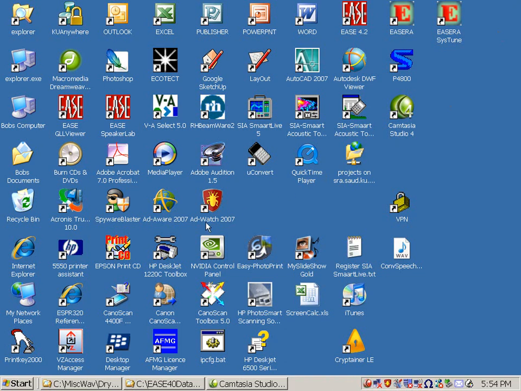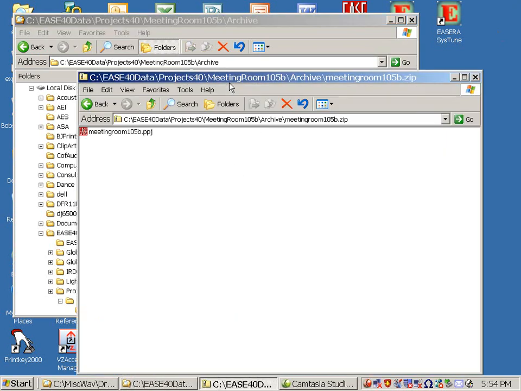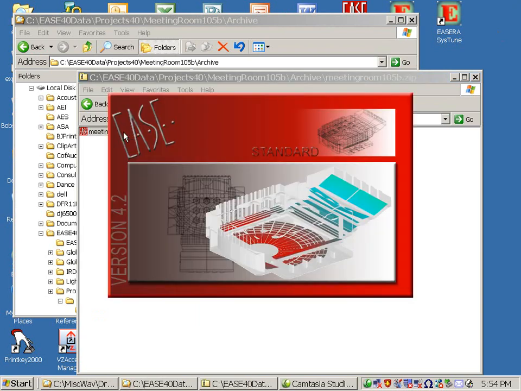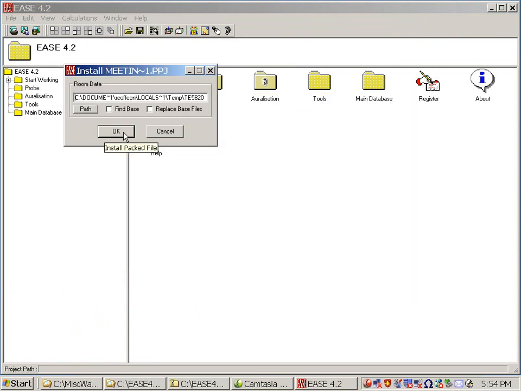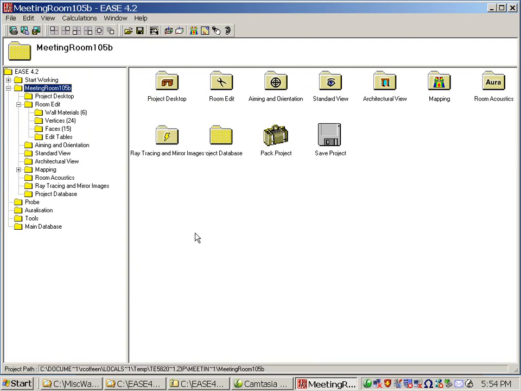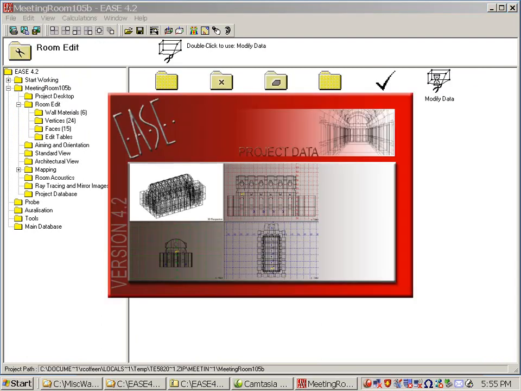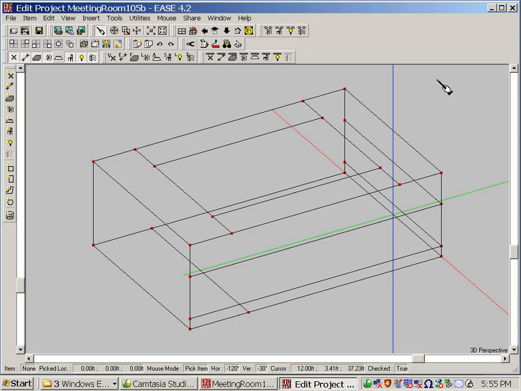Now, I'm going to go back over here to Ease 40 data, and here's my zip file. I can just click on it here, and it'll bring it up and call it PPJ again. Click on it here, and it will open up Ease. And if I just say OK here, it should bring me back to my Ease 105B. If I say Room Edit, Modify Data, I should get my model back, and I do.